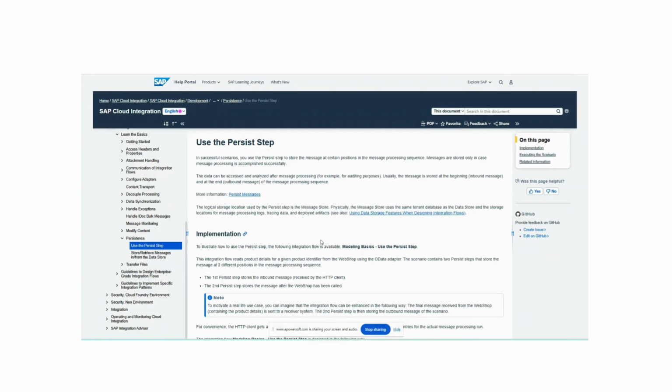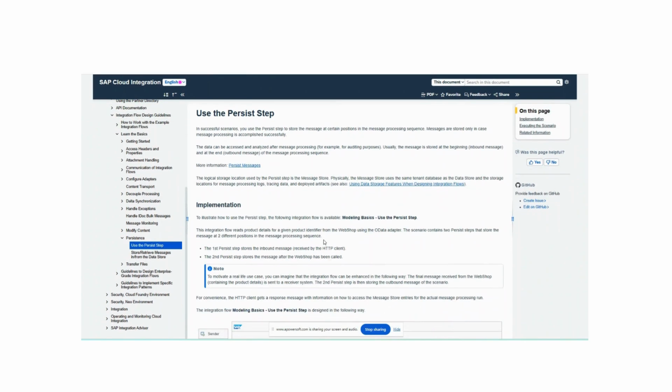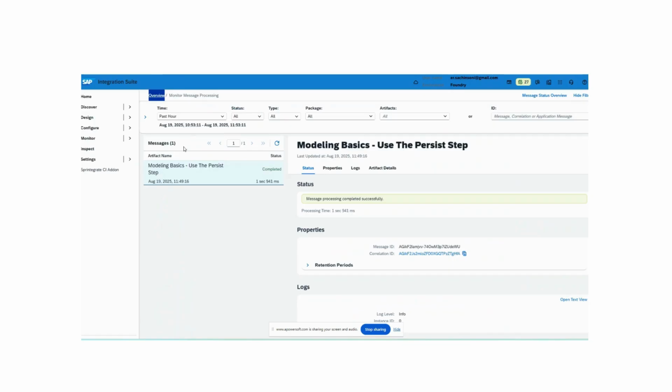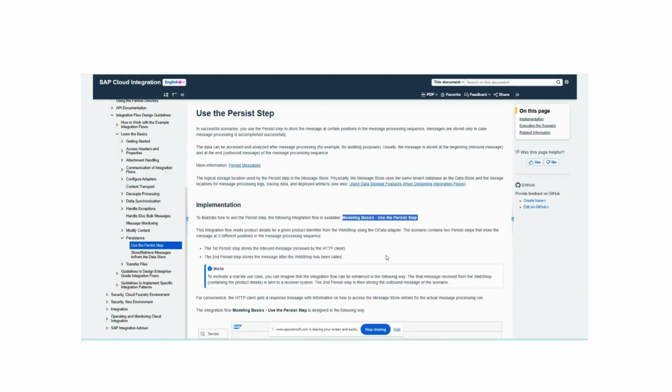What SAP is doing these days, or has been doing for some time already, is providing you pre-made iFlows on most of the learning topics. For example, in this case, we have one in the broader package of SAP design guidelines, which is modeling basics, use the Persist Step. And in that, this is one of the artifacts. Sorry, I think this is not a package, but this is an iFlow. Yes, it's an iFlow, one of the iFlows in a broader package.